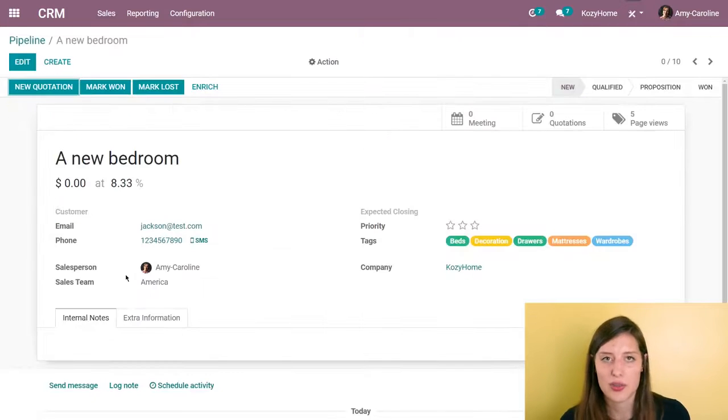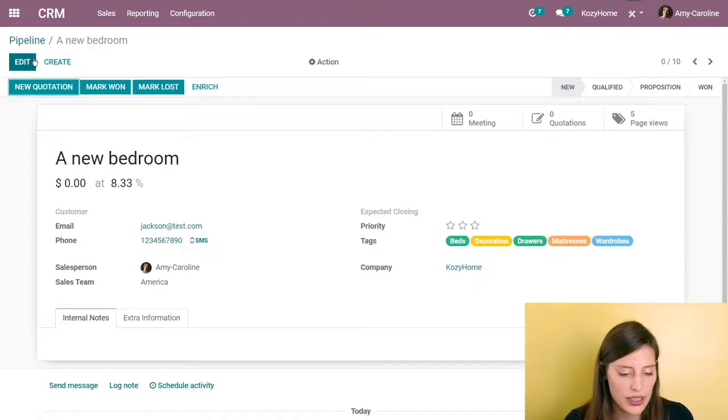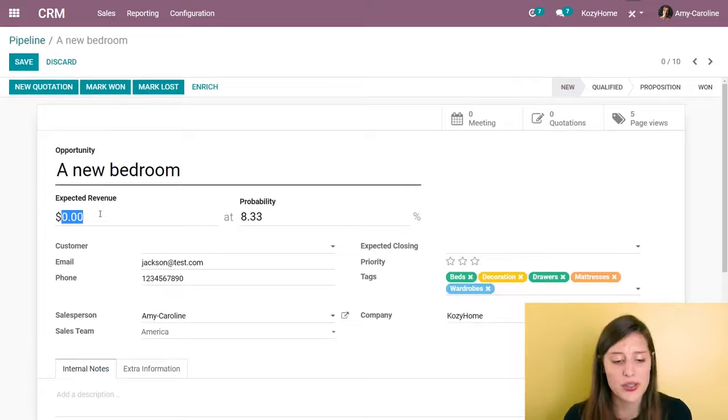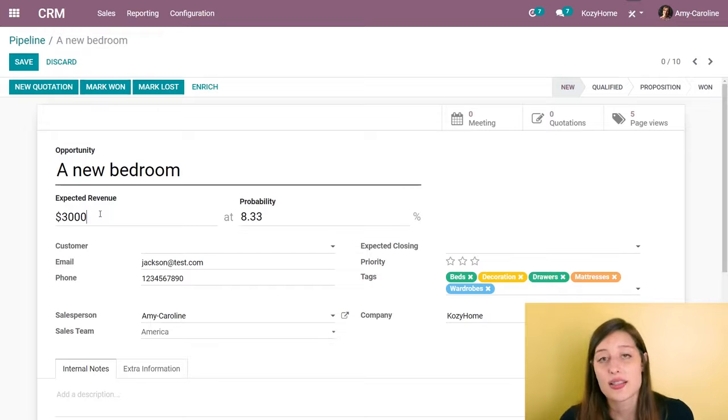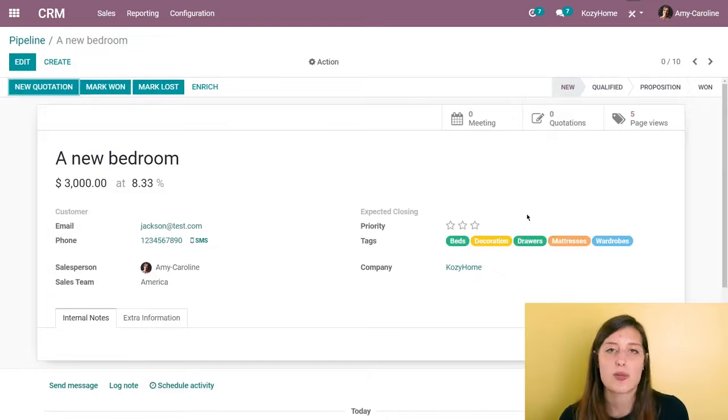So I'm going to click on this opportunity that was generated, and I'm going to click on edit. So the first thing I'm going to do is actually change the expected revenue to $3,000. So that is the average price of the bedrooms that Cozy Homes sells. All right, so let's save that for now. And something that's really cool on this opportunity is that we can actually check the pages that were viewed by the customer by clicking on this smart button right here. So that's really nice because we can even see what items they're interested in or what items they've been looking at, which is really cool. So we can find out a lot about this person that way.